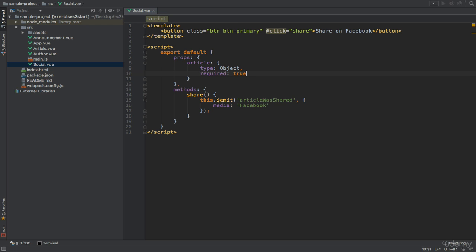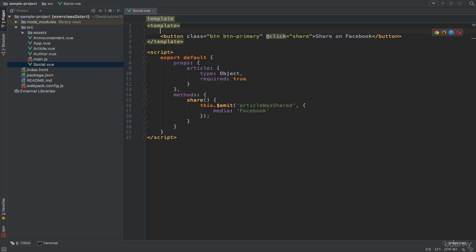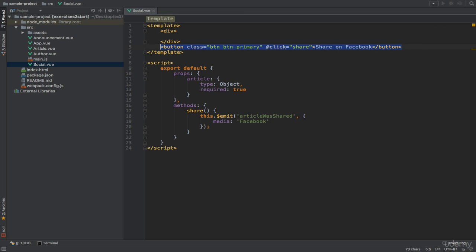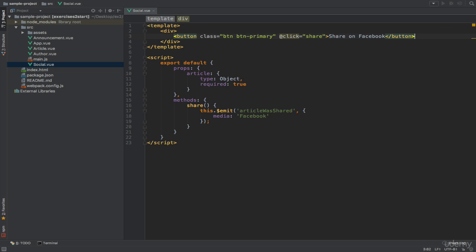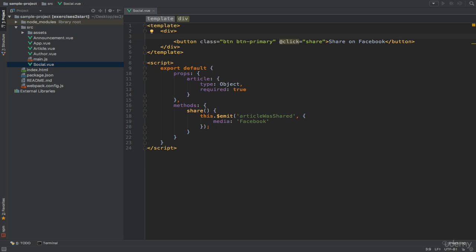As for the template, I will first add a root element because I need to add another HTML element, and remember that components must have one root element. So I'll just add a div as the root element and move the button up there. And now I'll add an h3 tag saying share and then the title of the article, so article.title, and with your friends.